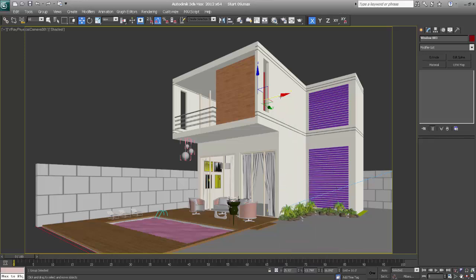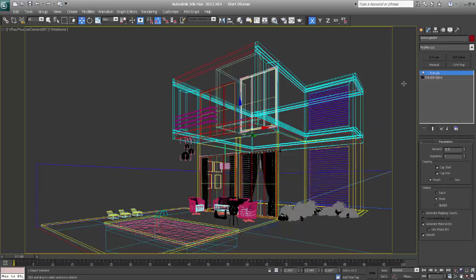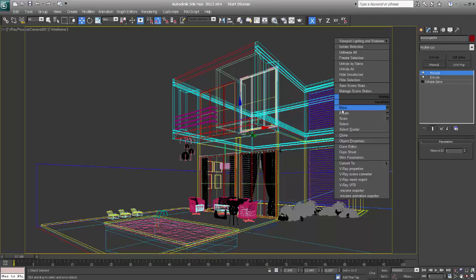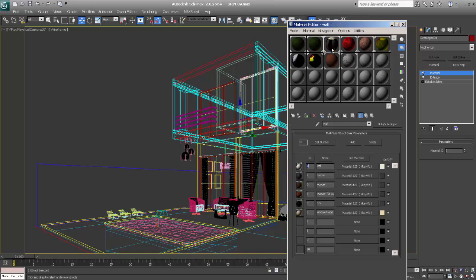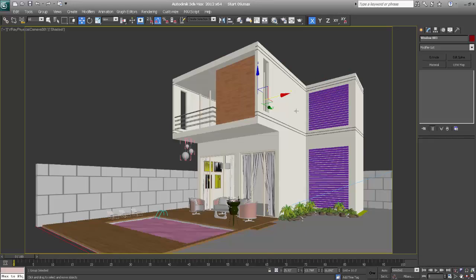So this is what I'm saying, it's the frame. So I'll just say open, and say material. Let me see which material it is. Window frame is a 6. Assign it, and it's done. Say close.